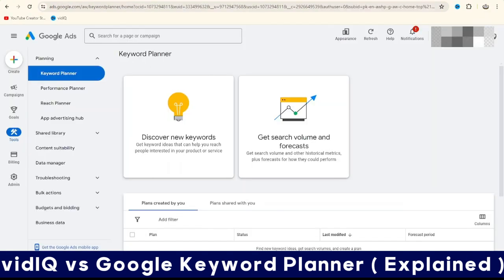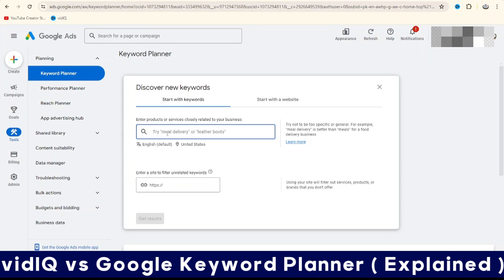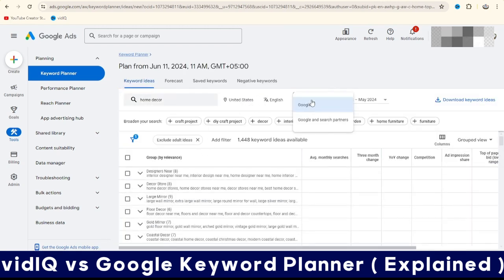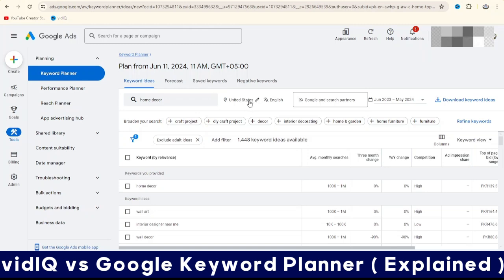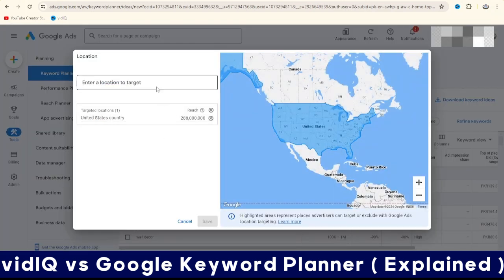While if you come to Google Keyword Planner and choose discover new keywords, and then type home decor, and then search, get results, then tap at this Google button and then select Google and search partners, because if you select only Google, then YouTube will not be included in this keyword research method. So you have to select Google and search partners, because YouTube is in search partners. Okay, YouTube is a search partner of Google. So just tap at both, and from these just tap at keyword view, not group view. Okay, then I have an option to select a country like United States. I can select any country, for example Spain, Italy, United Kingdom, India, Pakistan, Australia, Canada, any country around the world.